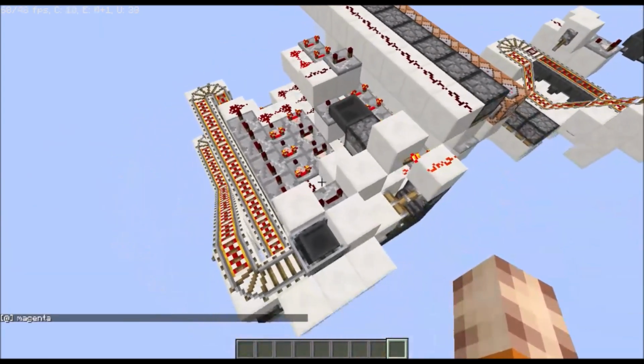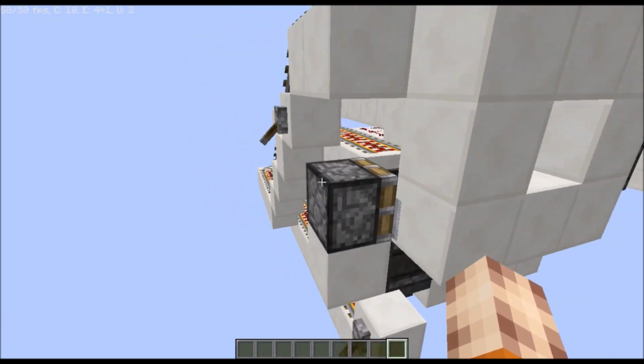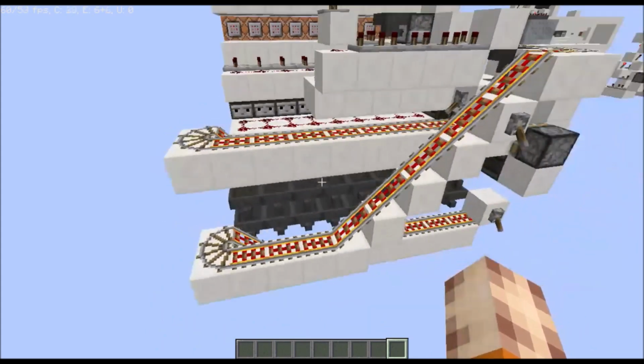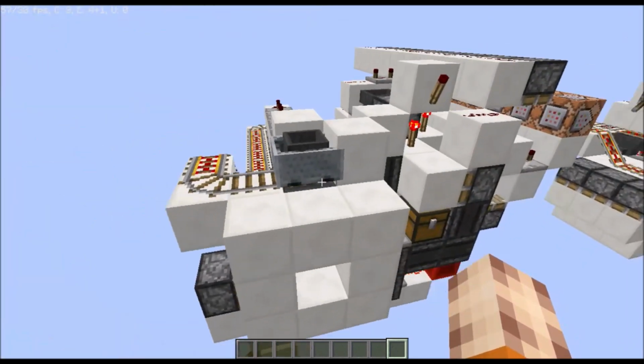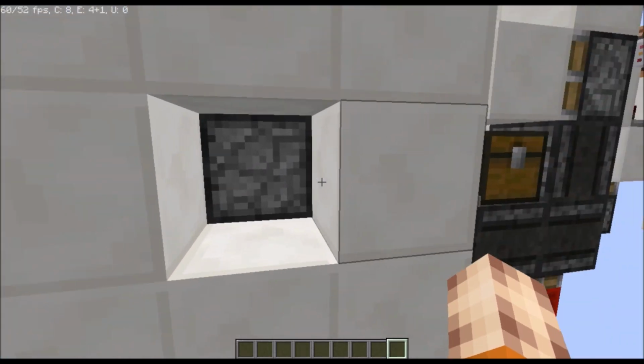So how does it work? I'm not going to do a massive overview. I'm not going to do a tutorial unless anyone specifically requests it. I can provide the structure block file in the description, so you can get it into your world. If anyone requests that in the comments, I will provide that.